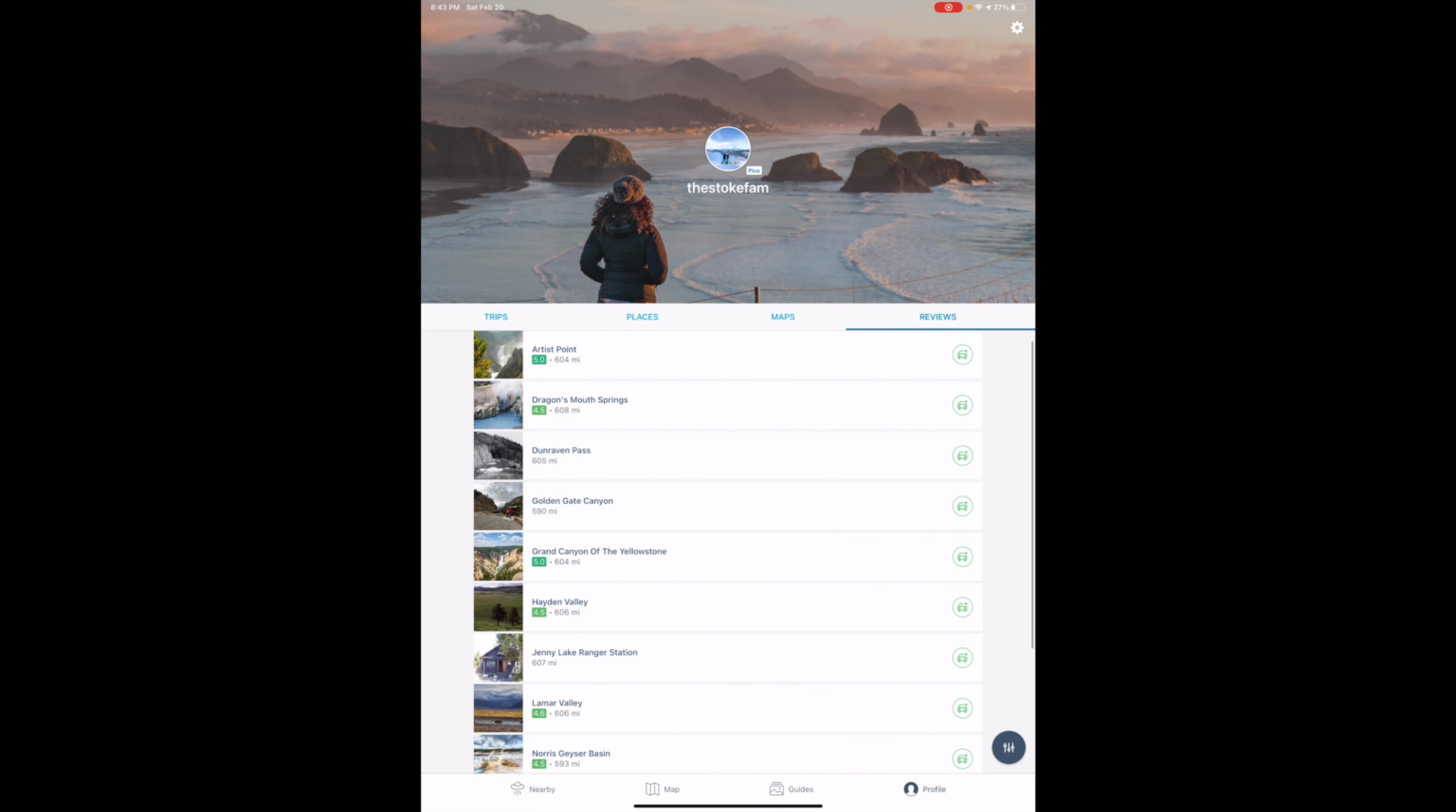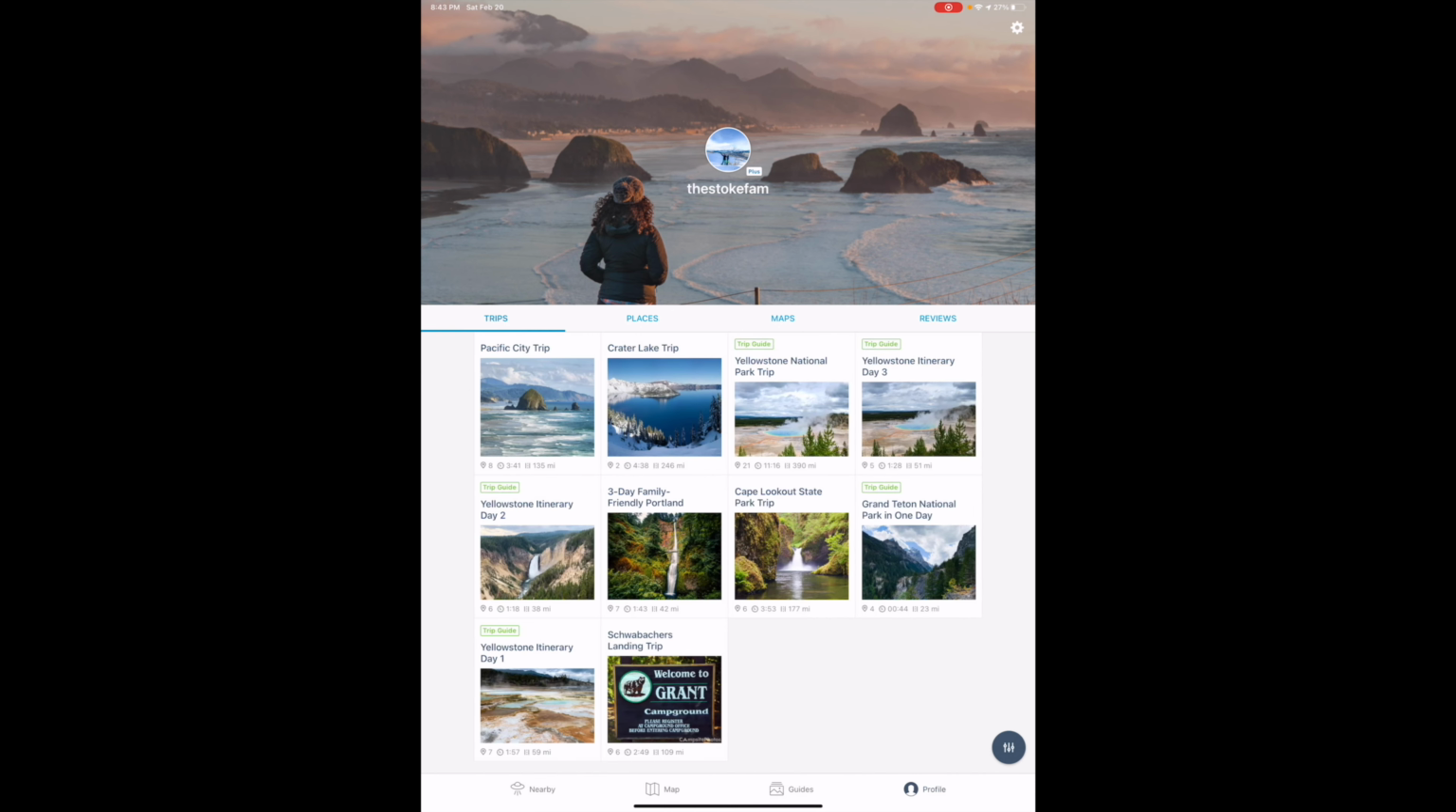So this Grand Canyon of the Yellowstone, for instance, that was an image that we took, and so I've contributed that there, and there's a few more in there as well. And then you're going to go back to your trips, though, for this instance, and we're going to go ahead and click on the Pacific City trip.